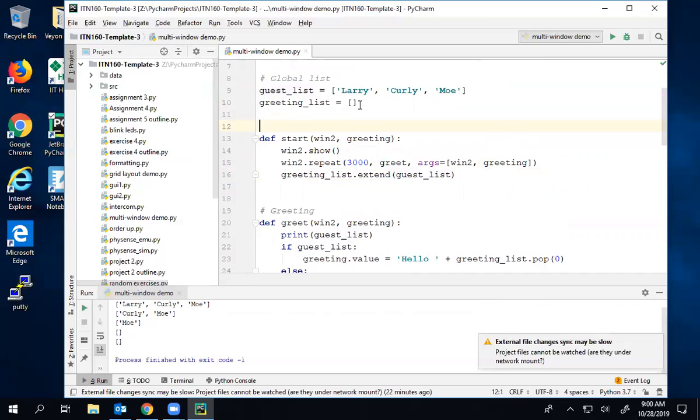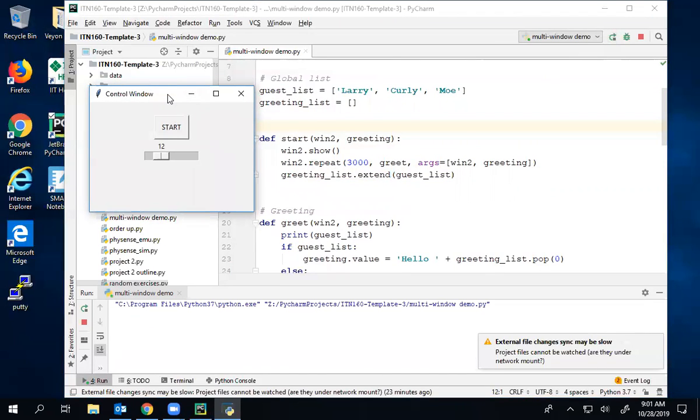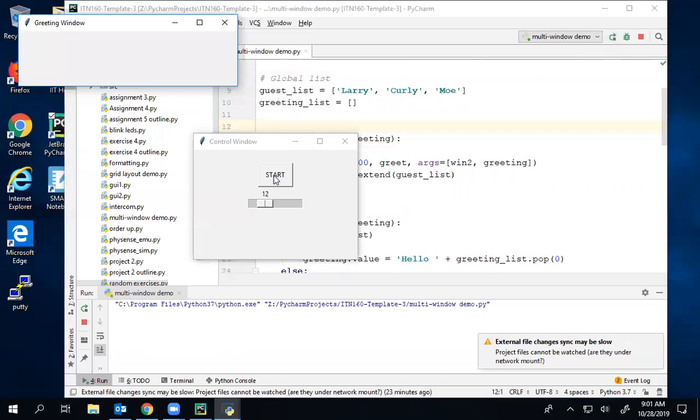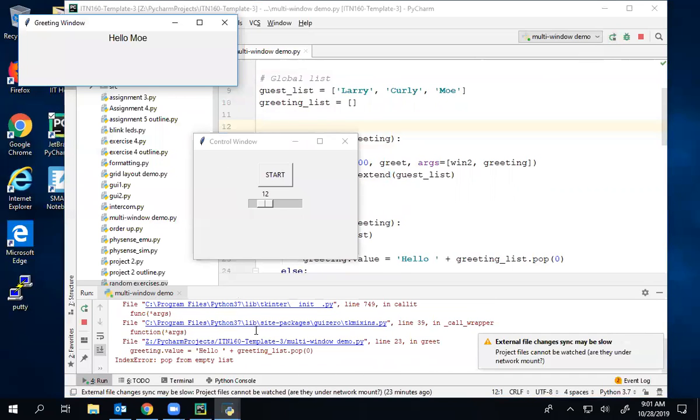So this will start out empty. When I hit start, I will plug the guest list into here by extending it. Through the program, I will consume greeting_list. And when it's gone, that's fine. The window goes away. When I hit start again, it should restore that. So let's see. Oh, we didn't fix the other problem about that 3 second delay. So there's Larry. Watch. That's not right. Oh, I'm printing the wrong thing. I'm printing the other list. Pop from empty list. Yes. Okay.